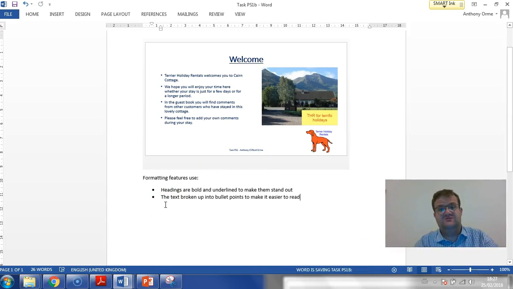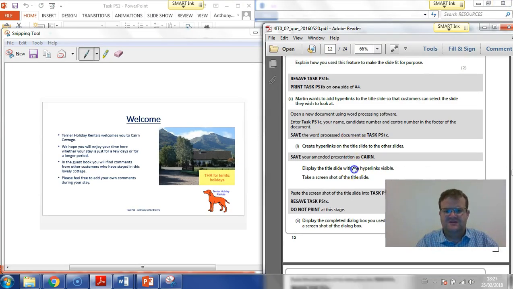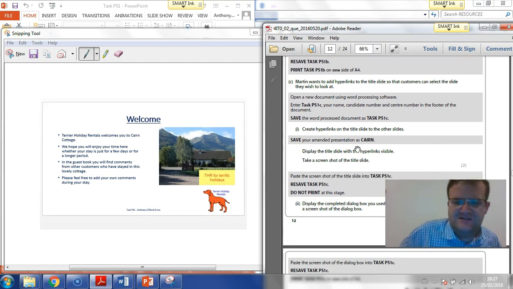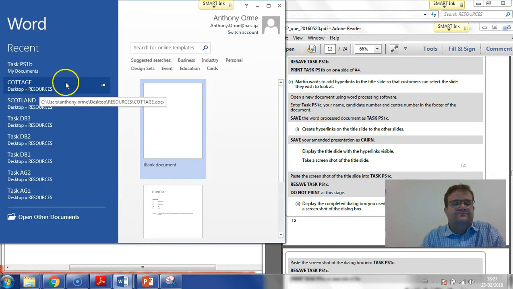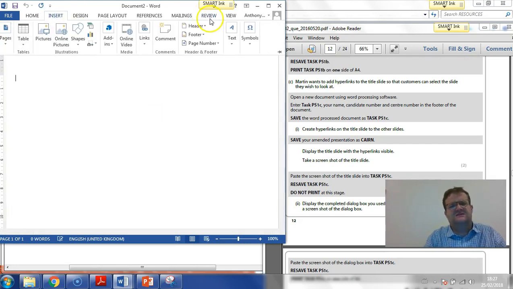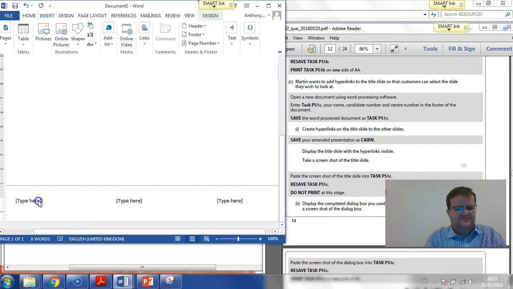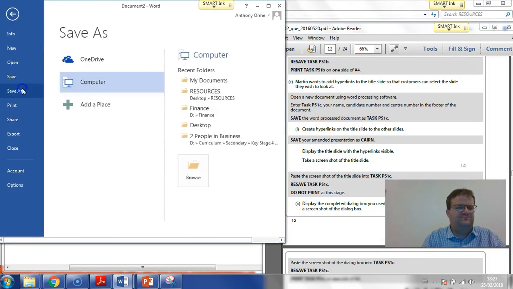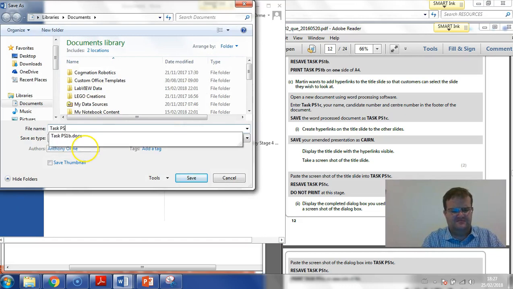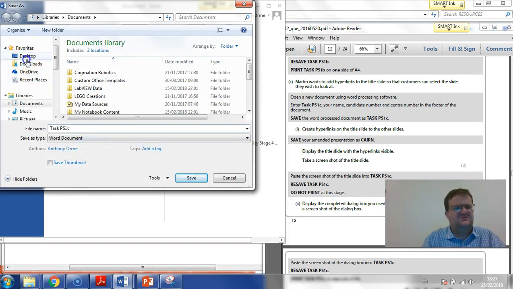Save and print, so just Control S and then of course print. Open a new document again and it asks us to enter task PS1C and your name this time. So insert, footer, and this time I'm going to put task PS1C in the footer. Delete the middle and put our name and candidate details in the footer. And we'll save it. Like so.